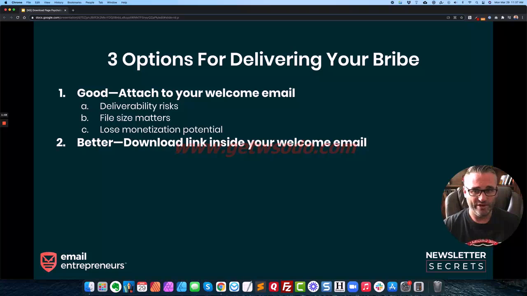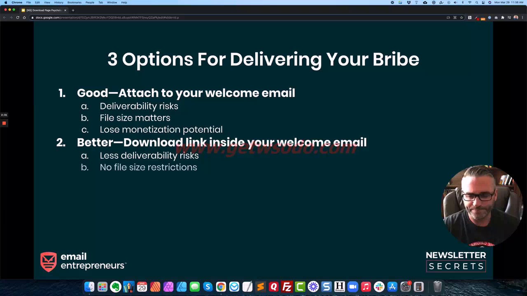Just putting your download link right inside of your welcome email, whether that's Dropbox or wherever you're hosting it. Less deliverability risk, though there's still some if you just use the Dropbox download link itself. A lot of people are using Dropbox to scam people because it's a free service and a trusted domain, but it's becoming less and less trusted because the spammers are abusing it. There aren't any file size restrictions on this because you're just clicking a link in the email. And lastly, you still lose that extra monetization potential from a download page.